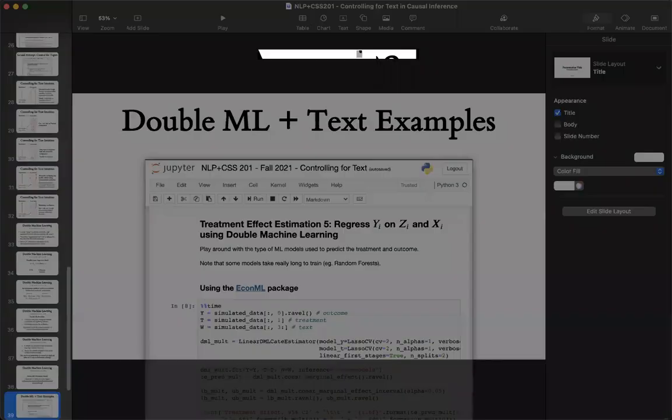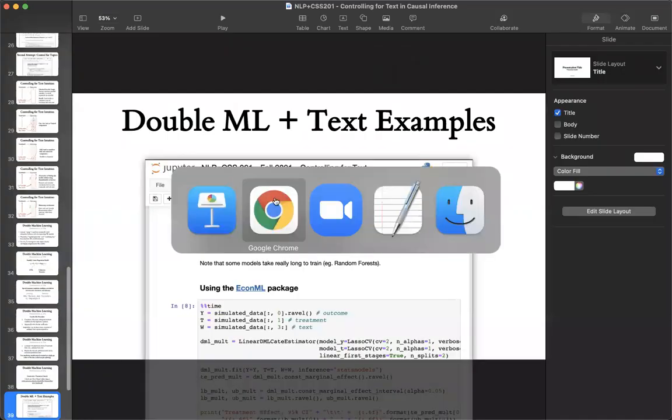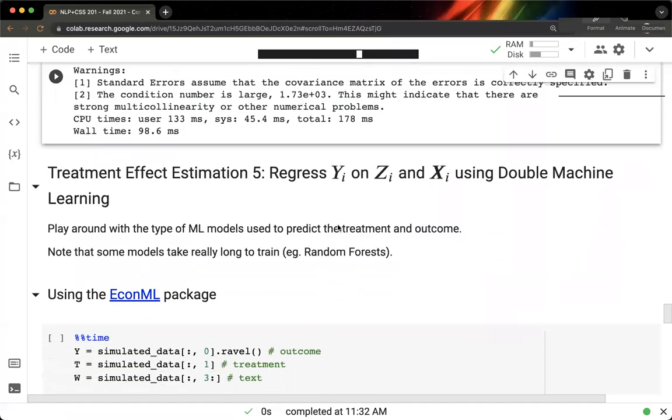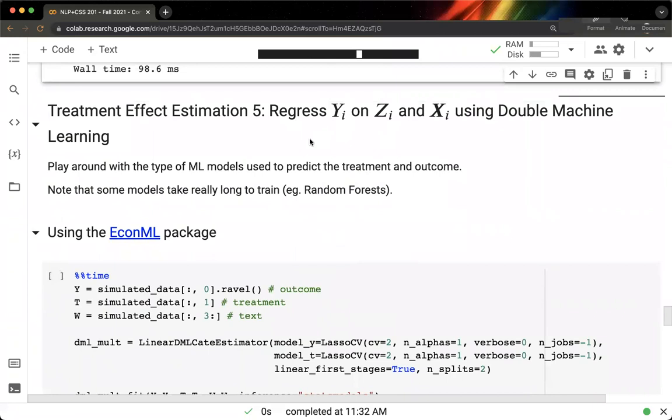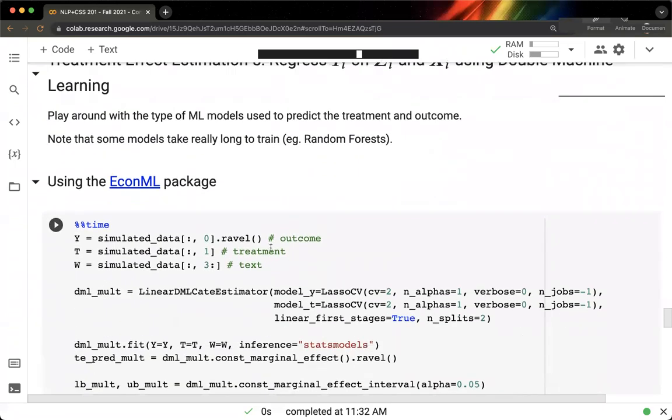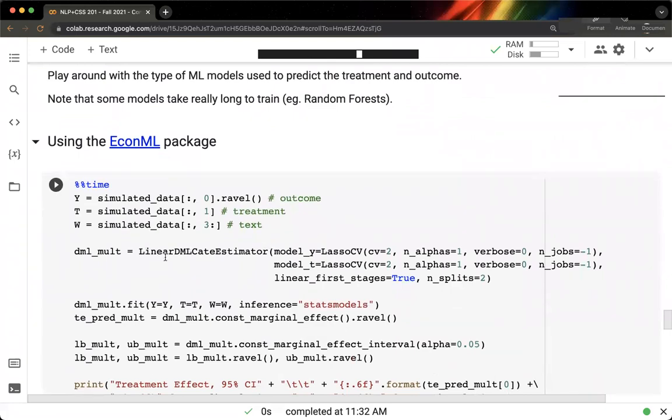And now let me give you a demo of using double ML with two different libraries, and then we'll conclude the tutorial. So now what I'm going to do is regress the outcome on the treatment and the bag of words, but I'm going to use double machine learning. I'm not going to use linear regression. The first way I'm going to do this is using something called the EconML package. In the EconML package, they have an estimator called the LinearDML estimator, which maps to the partially linear model I showed you earlier.